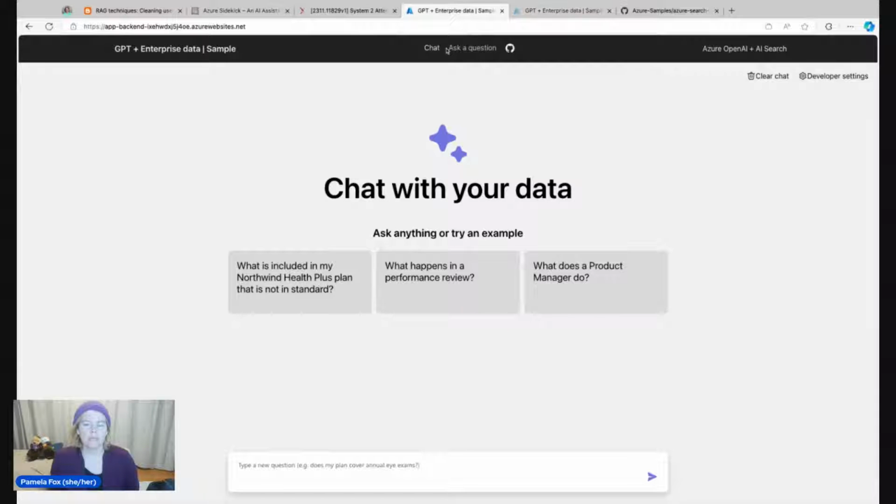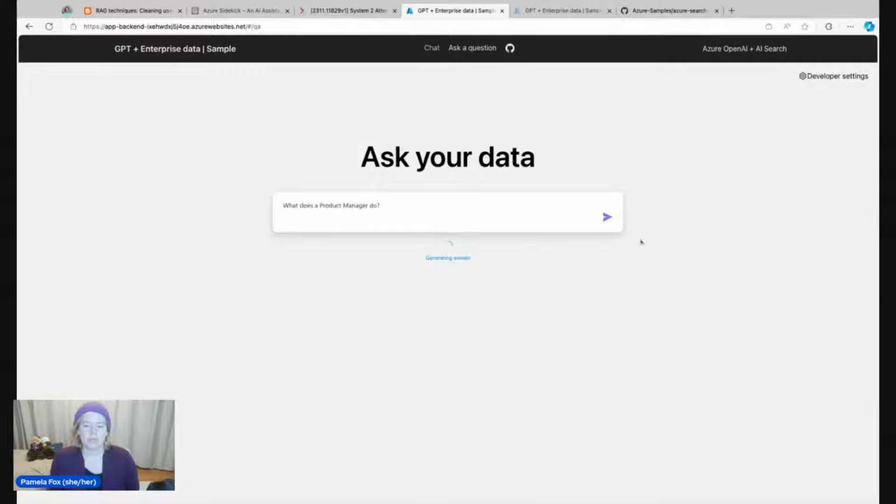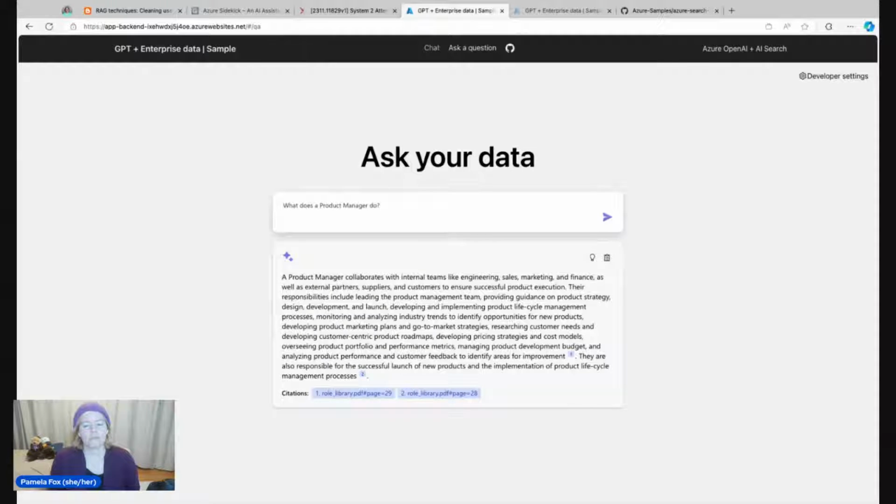So here in this application, we actually have two different RAG techniques. I'll start by showing the first technique because it's the simplest and most straightforward RAG technique. So here we go. I clicked on ask a question and I'm going to ask, what does a product manager do? This goes off and looks for matching content in the Azure AI Search Index and then sends it to the GPT model to answer.